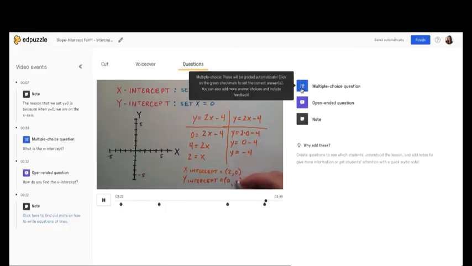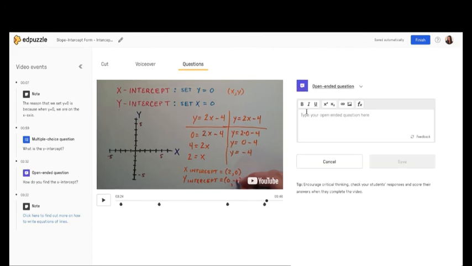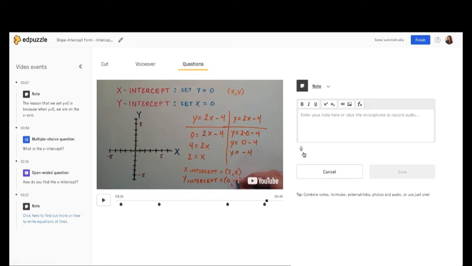Okay, so know that you have a lot of options. You have here multiple choice. You also have open-ended questions, and in addition to that, notes. And in the notes, you can even add an audio to the note, which is really nice.